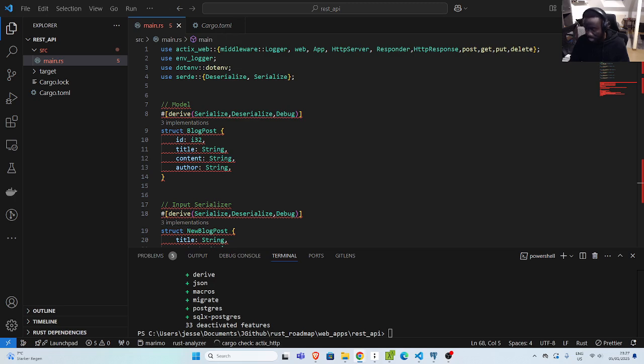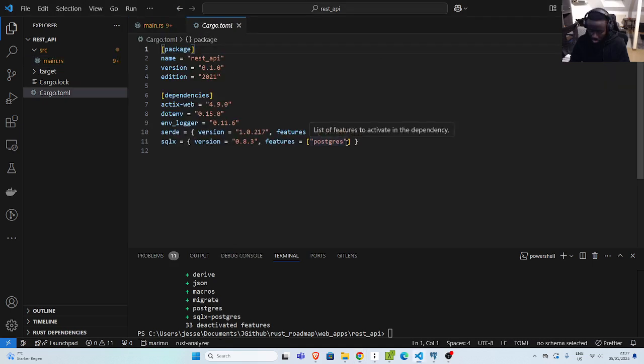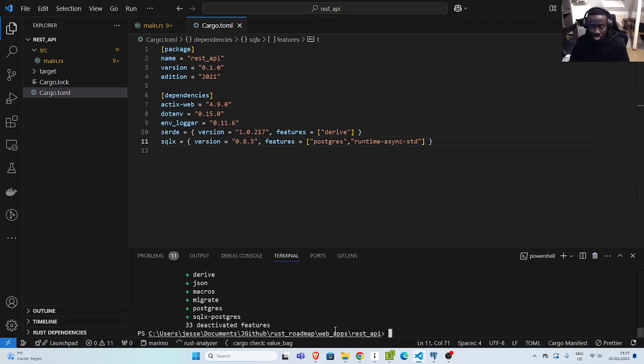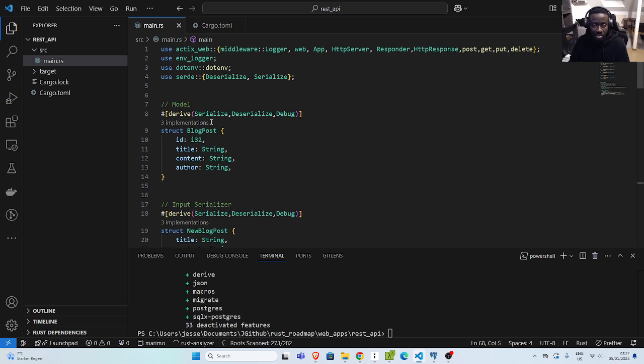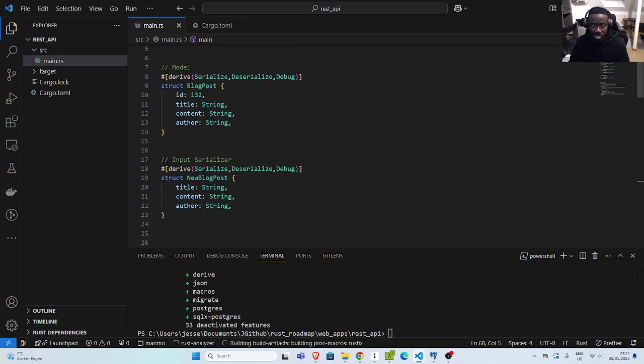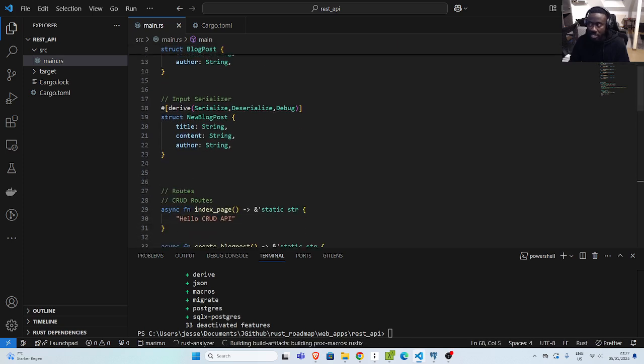So we need a specific runtime, so I'll just go down here and let's add a runtime, right? And let's cargo check again, and then the errors are gone. Perfect. So let's build the database connection. How do we do that? How do we connect to the database?